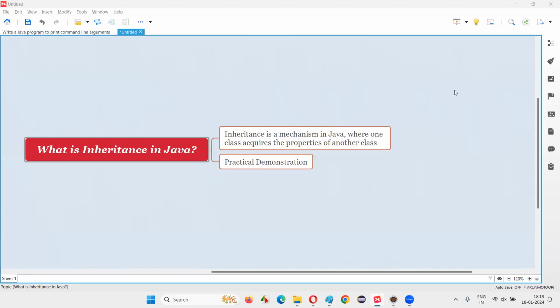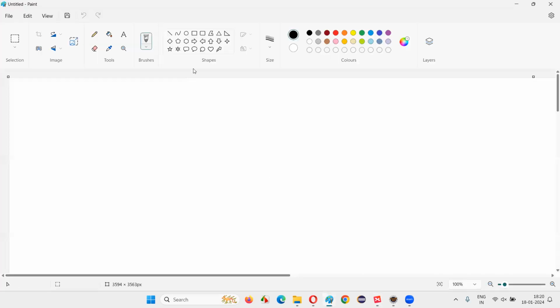In this session, I am going to answer one of the Java interview questions. That is, what is inheritance in Java? Let me answer. Inheritance is a mechanism in Java where one class acquires the properties of another class. Okay, let me explain this in detail.